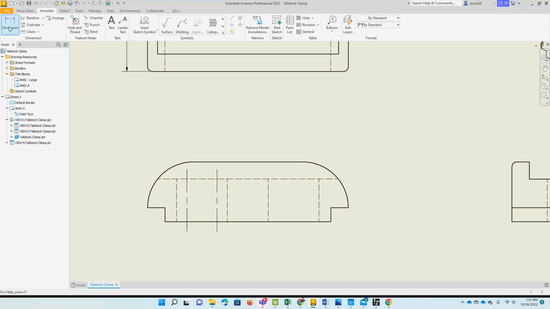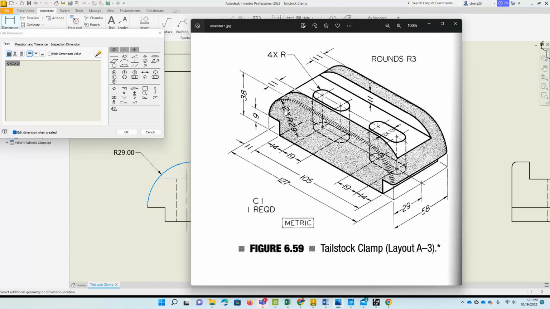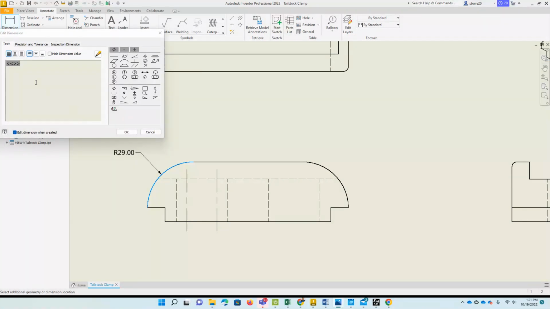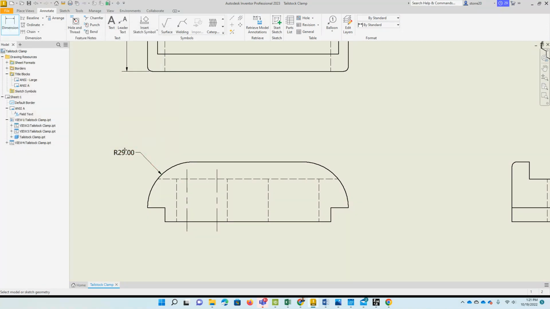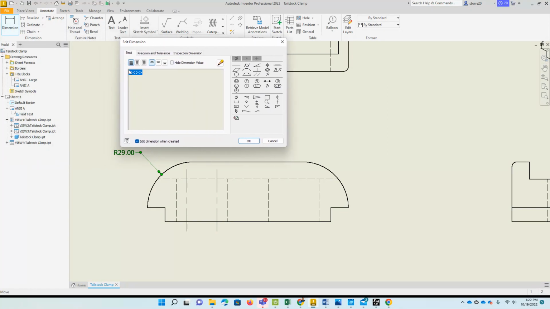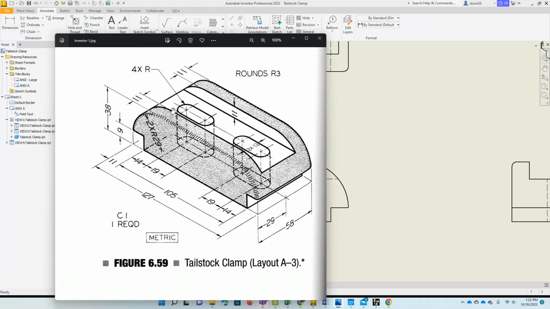You start placing other dimensions like the arcs, for example. This one right in here, you place it right in there. 29, of course, the drawing says 2x R29. So right now this says R29 because of this. Okay. So what I could do is when I'm editing that text, I can simply put in front of this symbol the 2x. And then it'll put in the 2x R29 because it's going to be for these two edges right in here. Okay. Let me see what other dimensions.